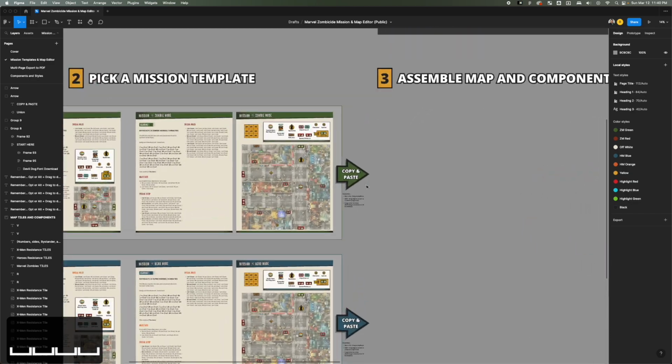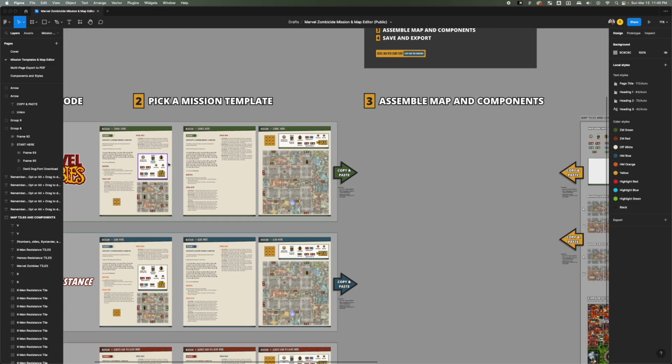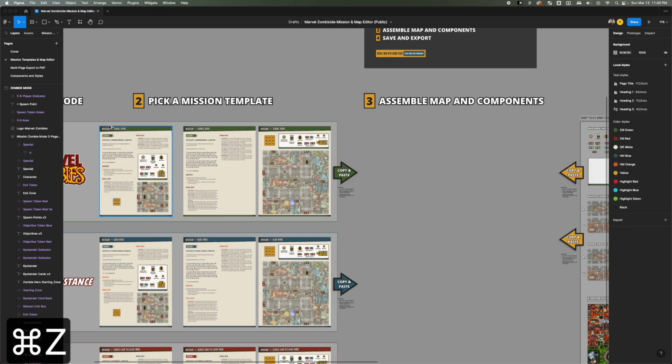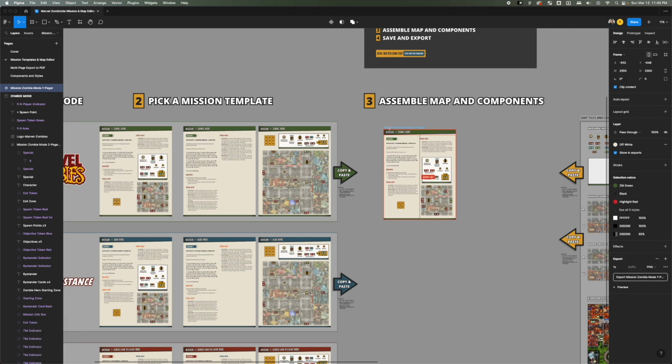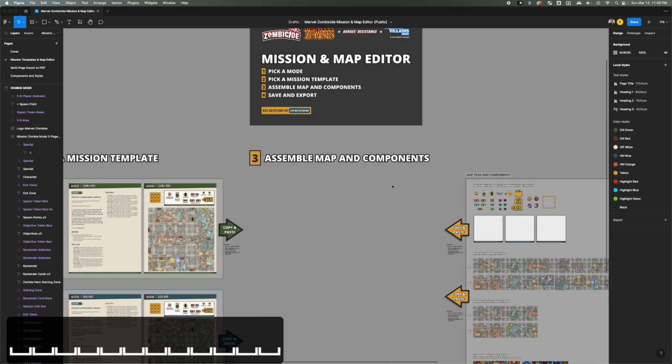There are other things, like your standard copy paste, and I use option drag on a Mac or alt drag on a PC often to just duplicate something, and I'll probably be mentioning that a bunch. And yeah, I think that's about the basics.